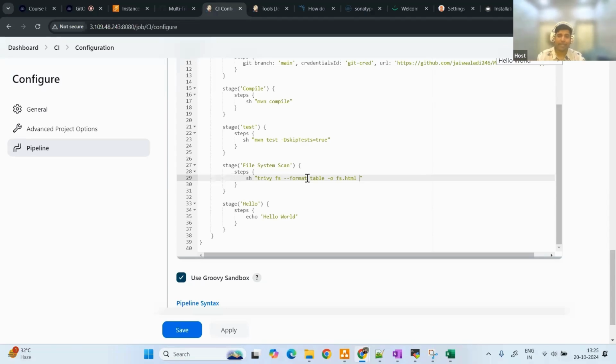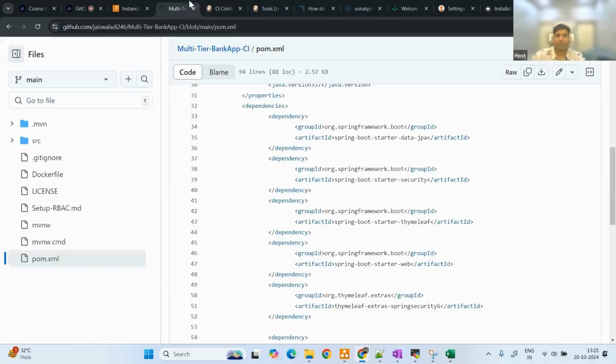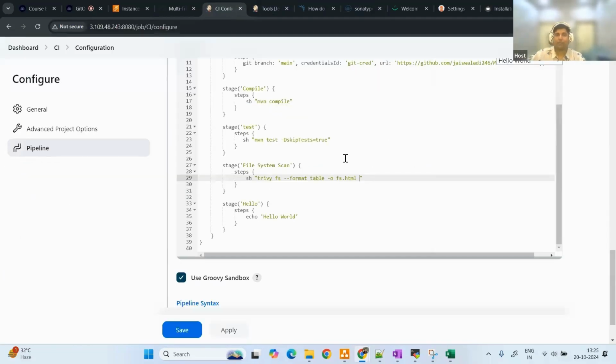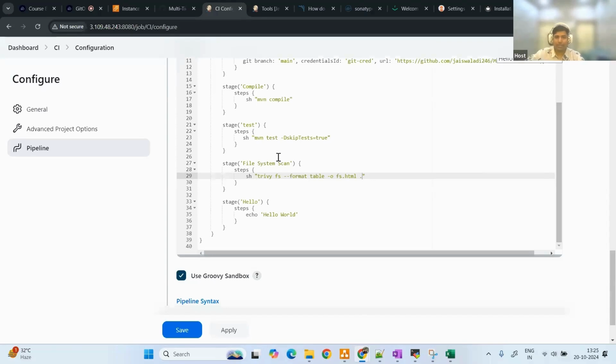And then here I want to mention whatever path I want to scan. For example, if you want to scan a specific folder, you need to give that path. For now, I want to scan the current folder, so I will just put a dot. That means scan the current directory. Okay, so Trivy is done.